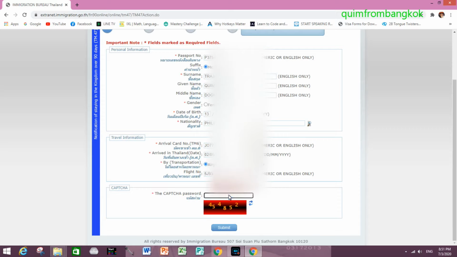Right after that, make sure you follow the correct CAPTCHA password. Double check. Make sure there is no wrong information. Okay, so I guess it's okay. I have to click on the word submit.